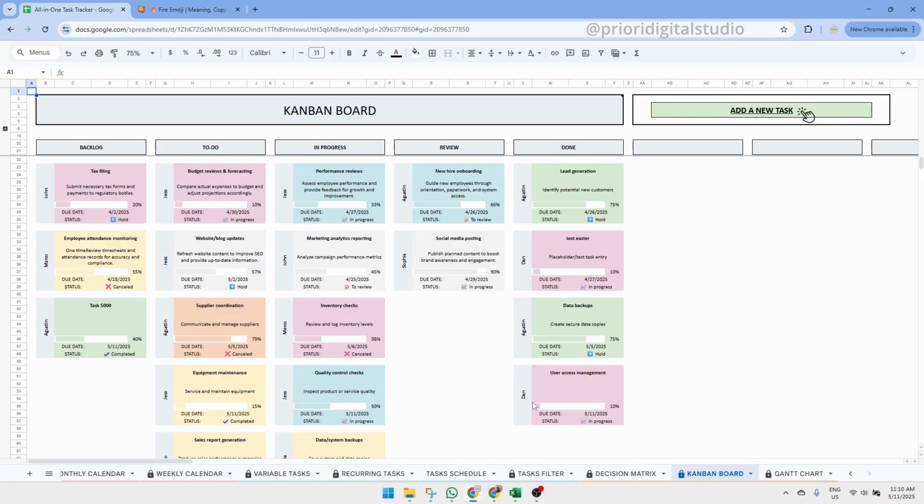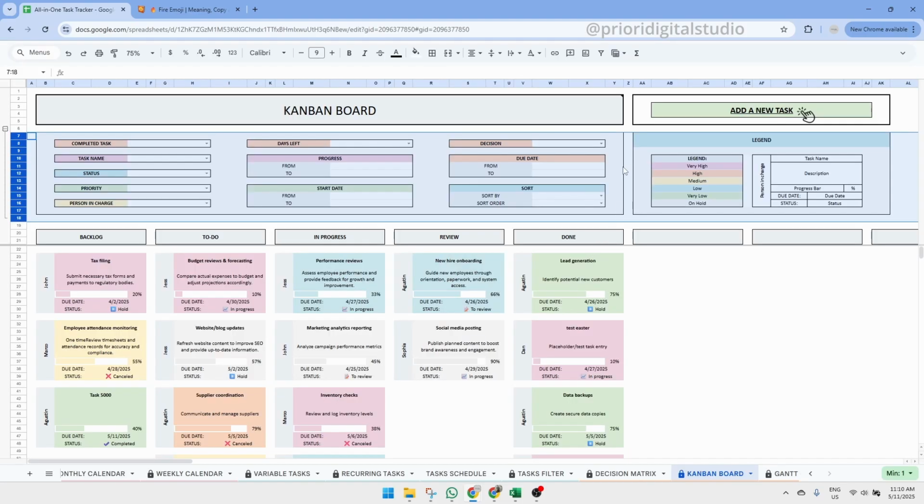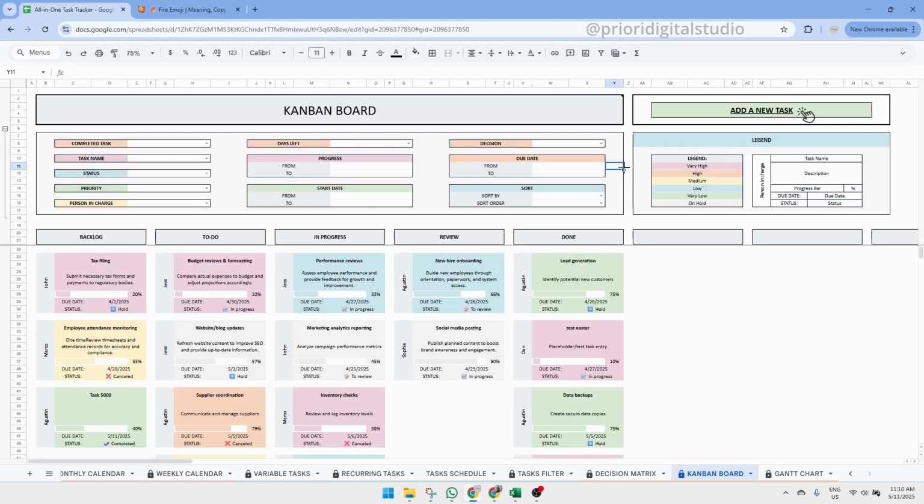So simply open the filter options by clicking on the small plus sign in the margin, and then you will have this message popping up. It's the only time where you can click on OK, when you click on the plus and minus signs. Then you will be able to filter your tasks to have a better visual. The filter in the Kanban board works exactly the same as the filter in the task filter tab.